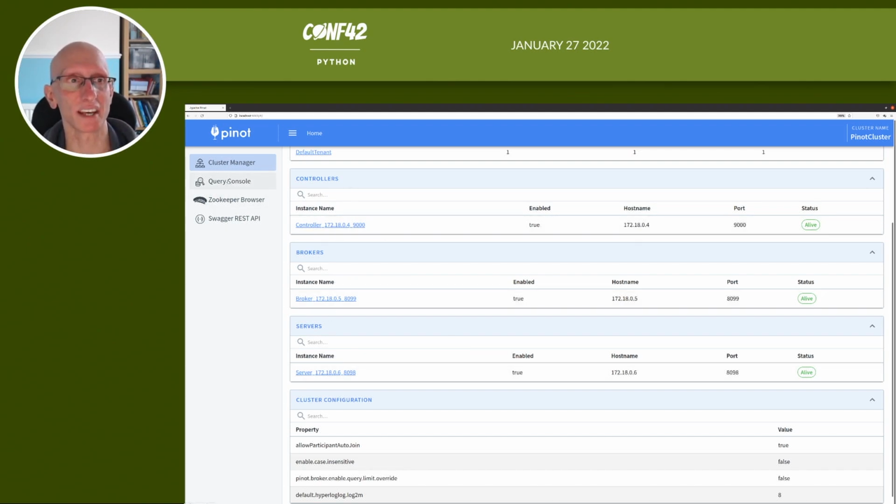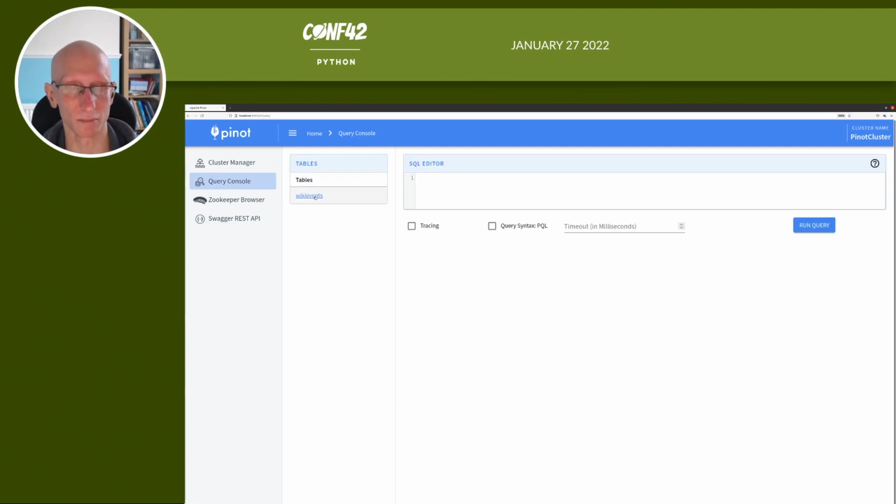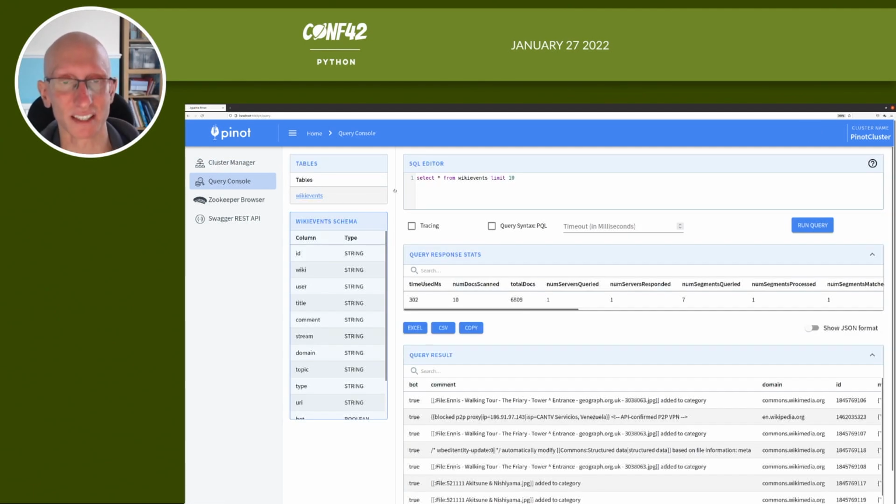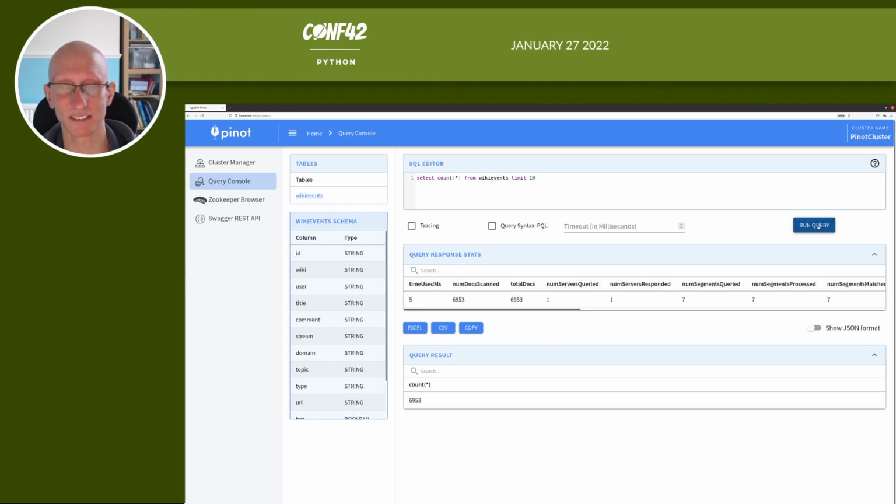And then on the left-hand side over here, you can see we've got the query console. We can navigate into this table and write a query. So we can say, hey, show me how many documents or rows you have. And you see each time you run it, the number is going up and up and up.